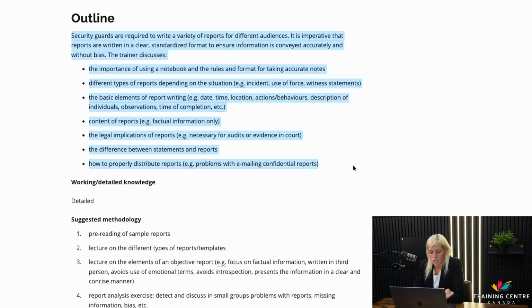So the legal implications of reports: necessary for audits or evidence in court. You also want to make sure that whatever you put in reports, have the expectation that you might have a very big audience reading that. So if the information that you write in your report, for whatever reason, something goes to court, that's going to be read in court and you're going to be scrutinized on what you write. So again, you want to be leaving out your opinions, leaving out things that didn't happen, and only sticking to facts and the observations that you saw.